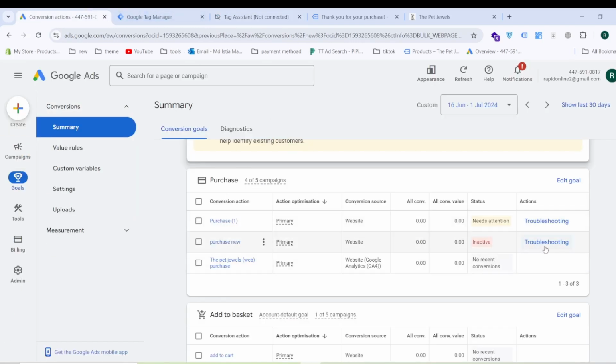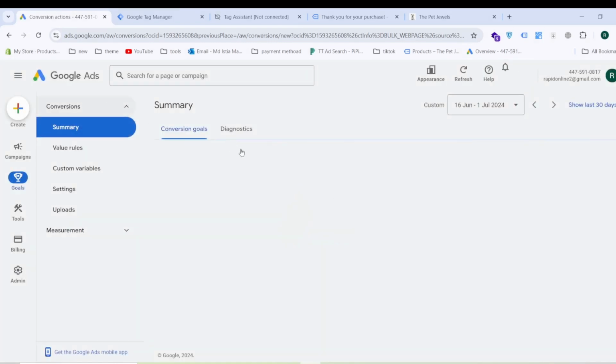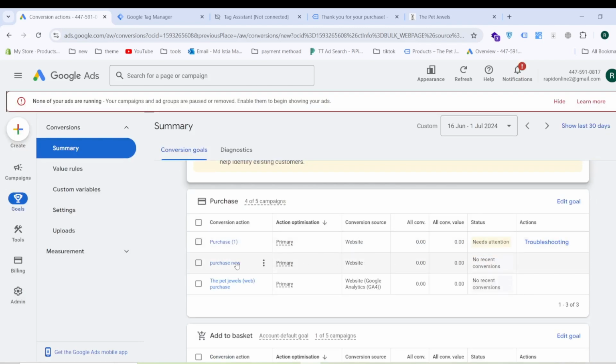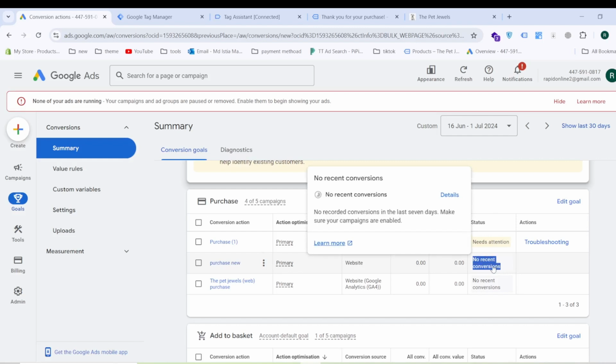And now we need to troubleshoot that. If the troubleshooting is done, then our conversion will work. So how can we troubleshoot that? Yeah, can you see? And this is done. Can you see the purchase new we set up a few minutes ago, and now we can see no recent conversion. That means this is okay.